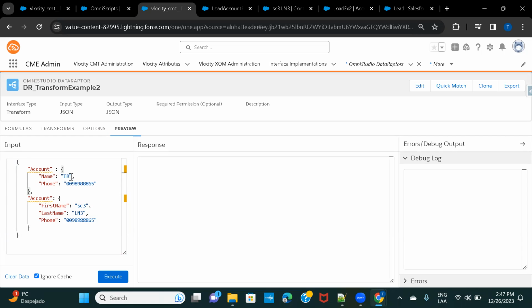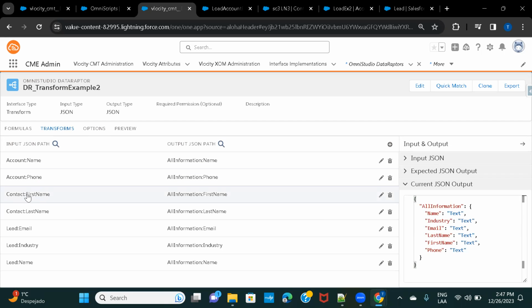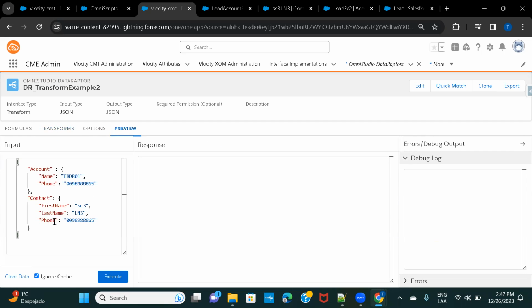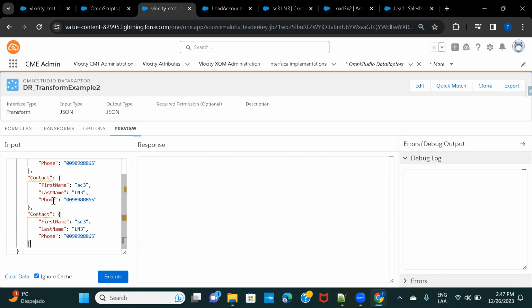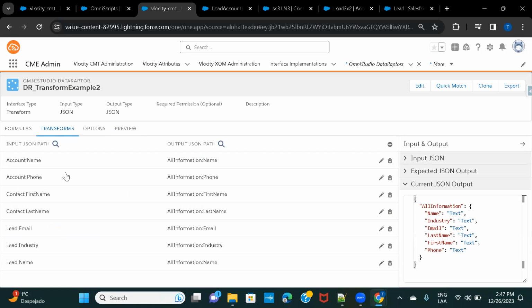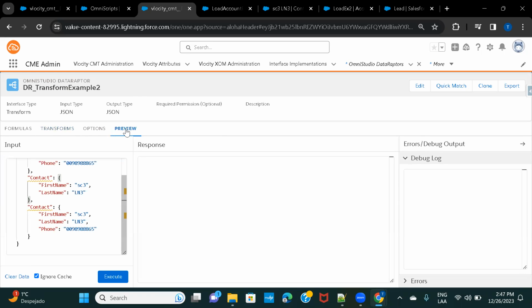Transform DR1. Okay, this is the account name I gave, and so on account there are two fields, right? Name and phone, and then for contact, first name, last name. That's it, right? So for contact, first name and last name. And let me copy this again for lead. So here on contact, first name, last name, I'll remove the phone because we have not mapped it, right? First name and last name. For lead, email, industry, and name.